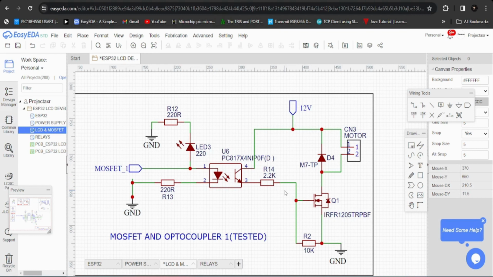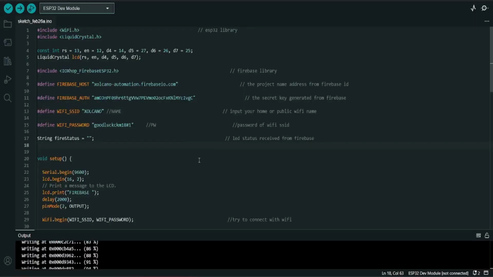Okay, let's go to the programming part of the project. In this project I will be controlling this ESP32 from this Google Firebase. Like I will be continuing with yesterday's Firebase project, that is zolcanautomation.firebaseio.com. Okay, and it will be connected to the same Wi-Fi network, that is Zolcano.